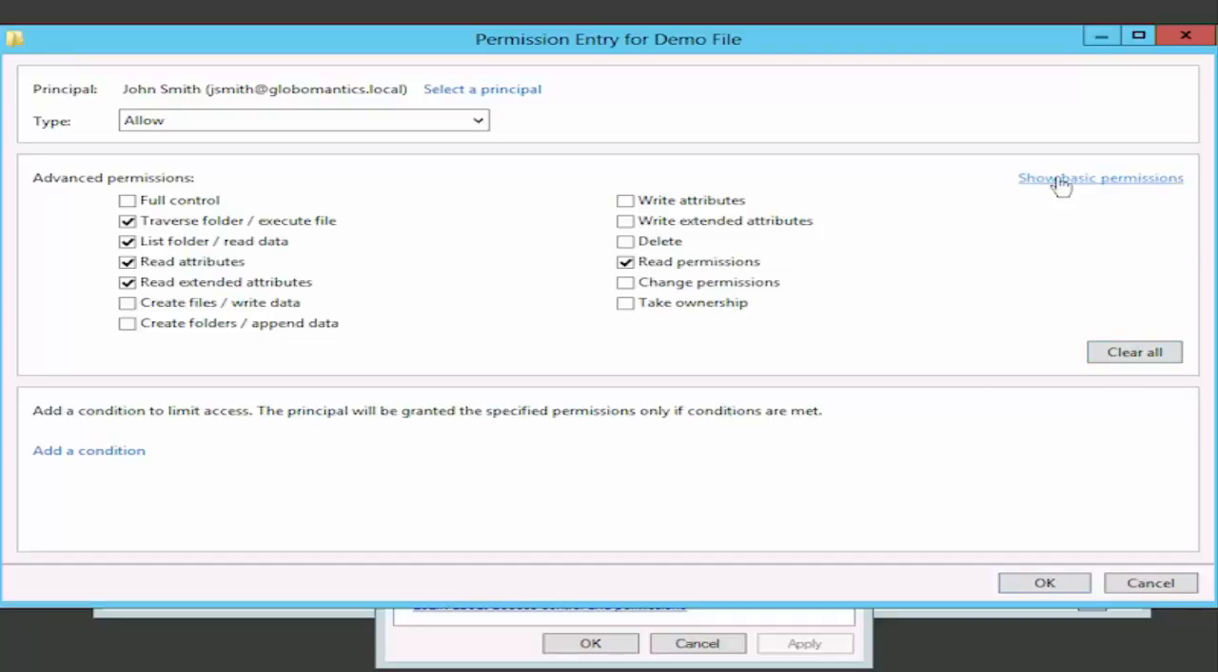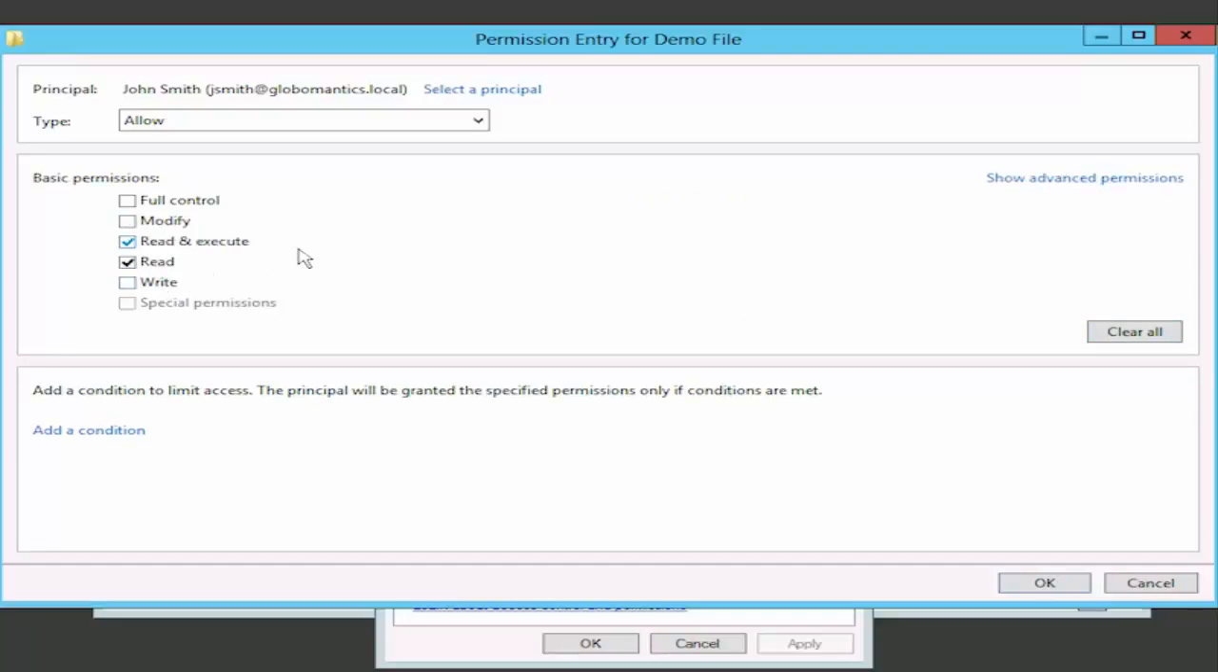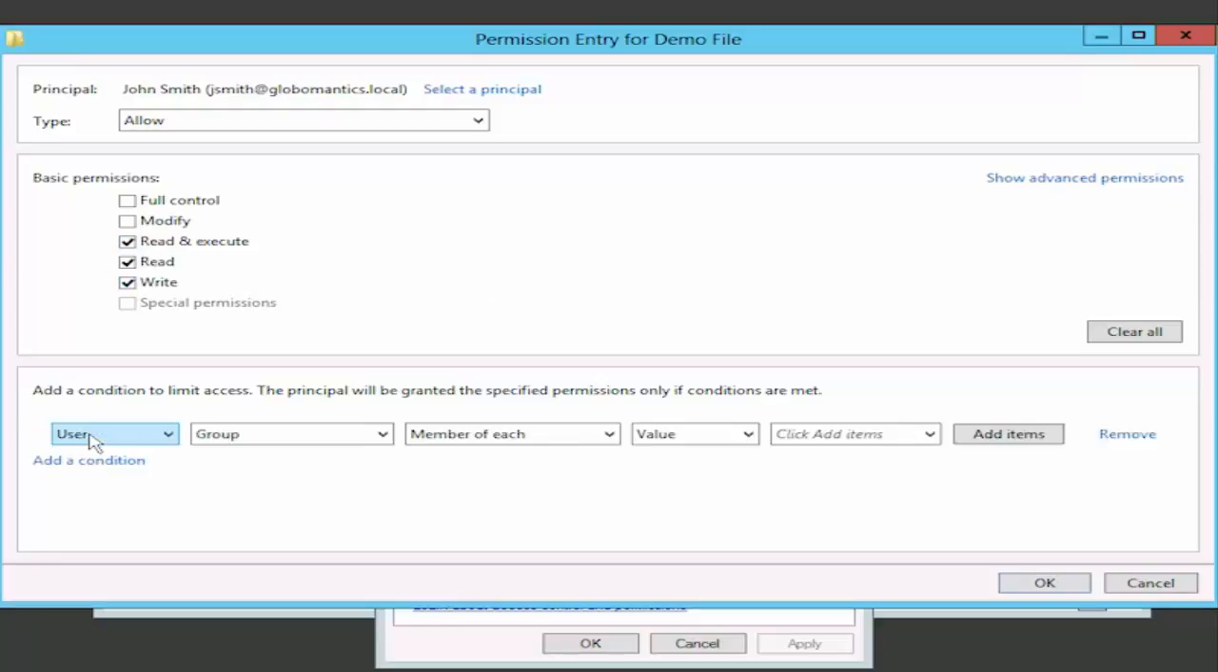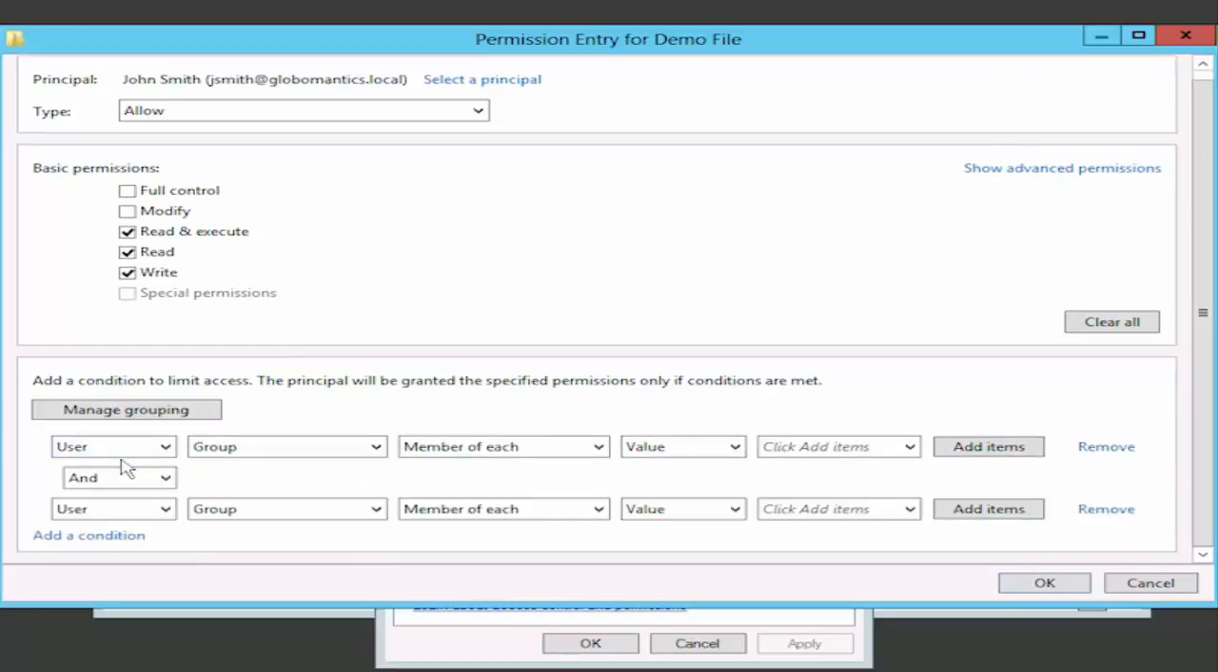So besides, and let me go back to basic permissions, besides saying that John Smith can have, let's check one more box here, we'll say read and write permission to this particular file, we can add a condition. And not only can we add one condition, we can add multiple conditions. And not only can you have multiple conditions, but these conditions can be an "and" or an "or". So you could set up conditions and say only if both conditions are met will a user have access to the file. Or we could say, if this condition or this condition is met, we'll give access to the file.